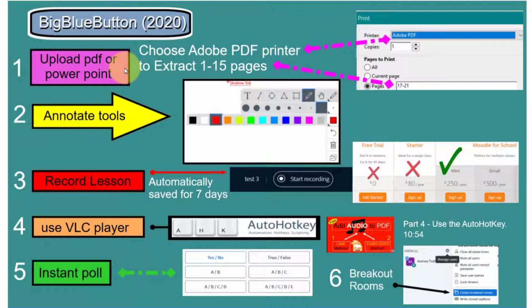So we're going to upload the PDF, and I'll show you how to do that. You have to choose 1 to 15 pages, and the best way to do that is to use the Adobe PDF printer. So you actually print off 15 pages into a PDF. That's the best way to split the pages. Next, we'll look at the annotating tools, and as you can see here, they've got lots of colors. You can make squares, you can write a text, etc., and you can delete them in a bin.